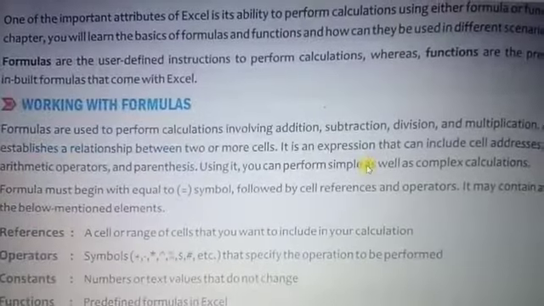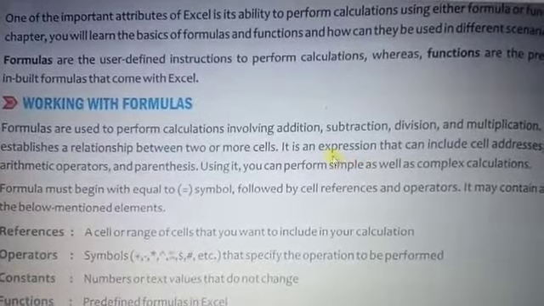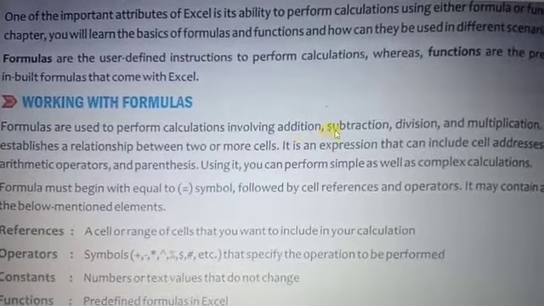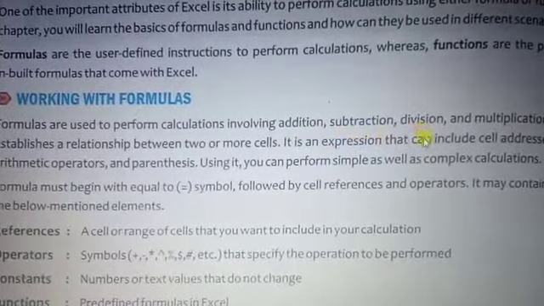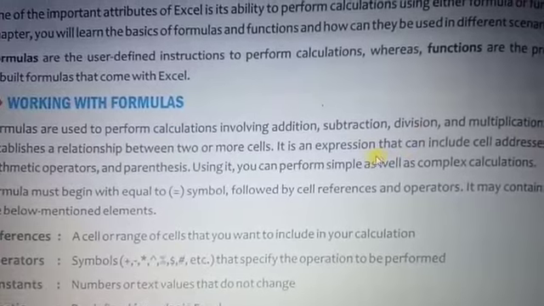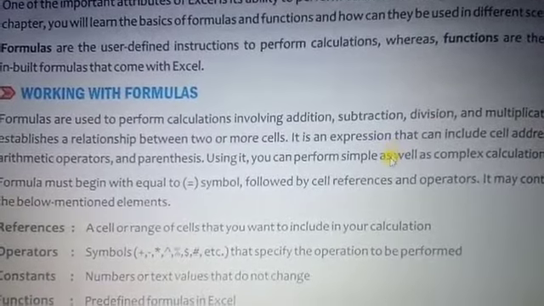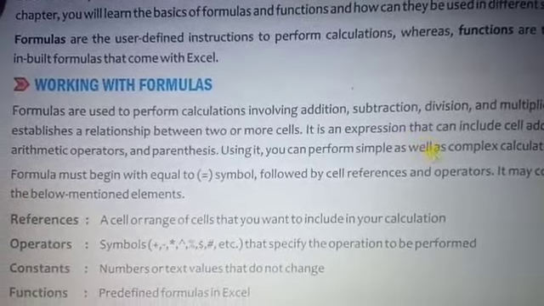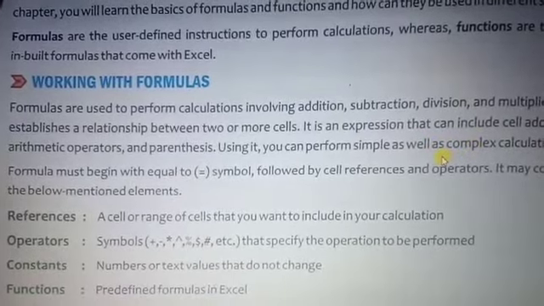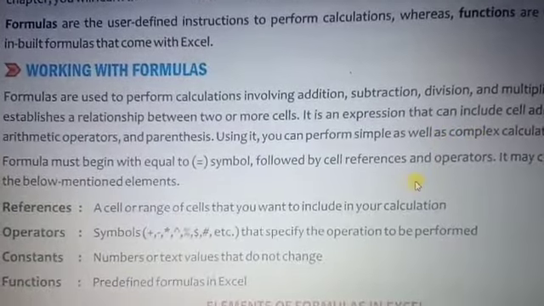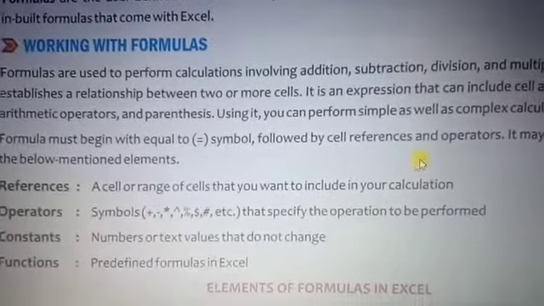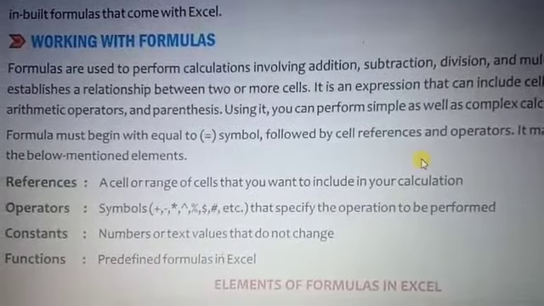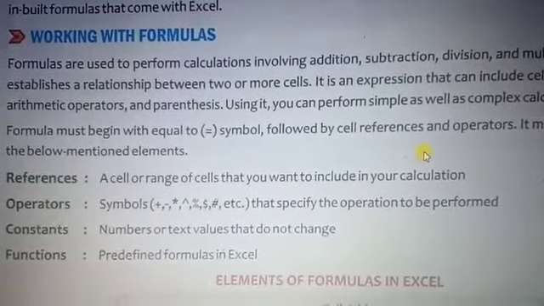How do we perform the formula? Through formulas we can perform different kinds of calculation like addition, subtraction, multiplication, division. There are lots of operations we can perform. But how do we perform them? It can be done through the cell address and the numbers which are put there, by using arithmetical operators. There are some reference components that are important to perform the formula.